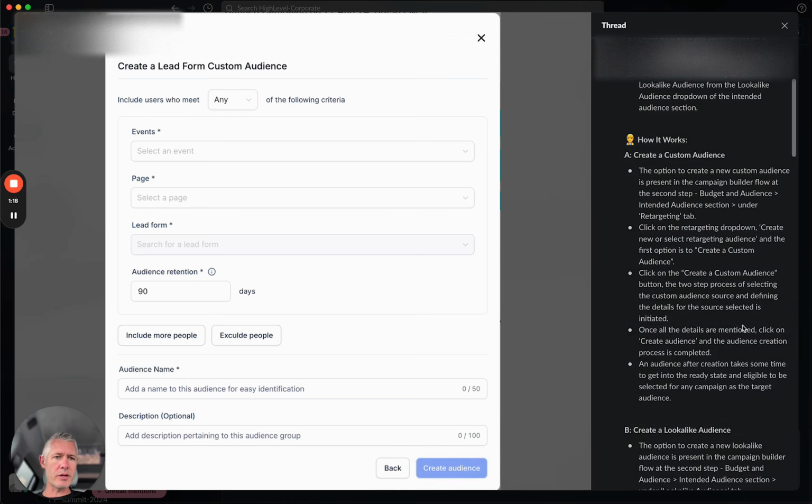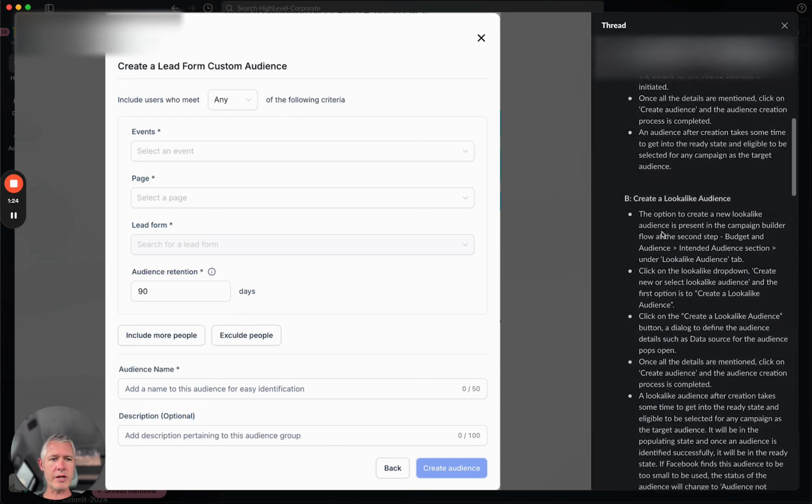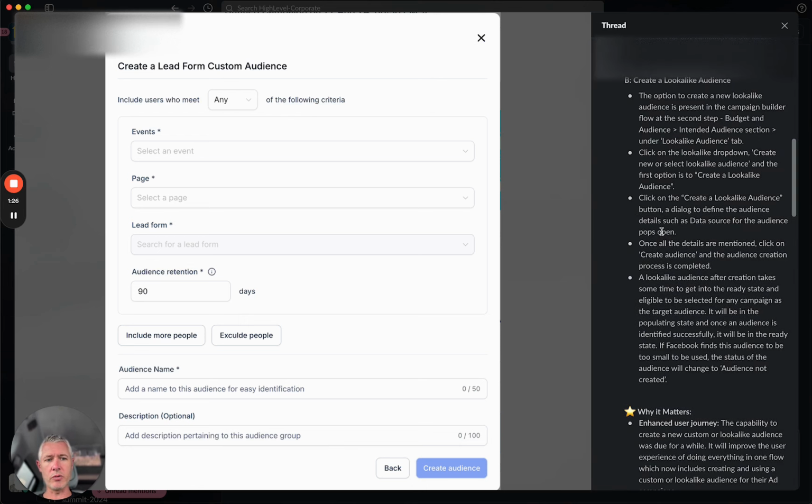So now, how does this work? You can see right here, going over the same thing, how to actually get in there and create it. That's how you do a custom audience. You can pause the video, and also here's how you do a lookalike audience.